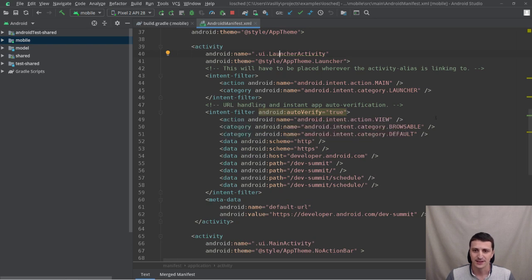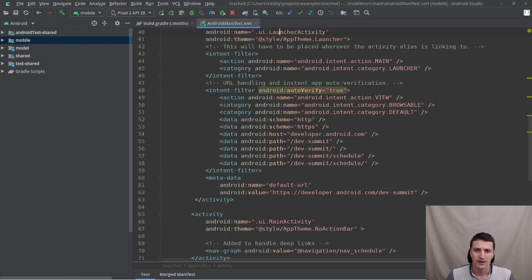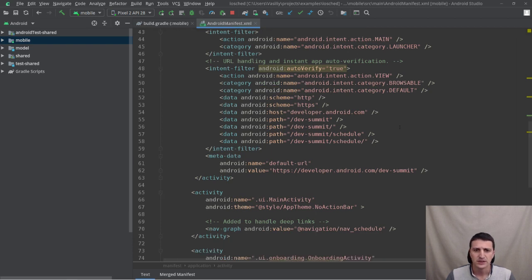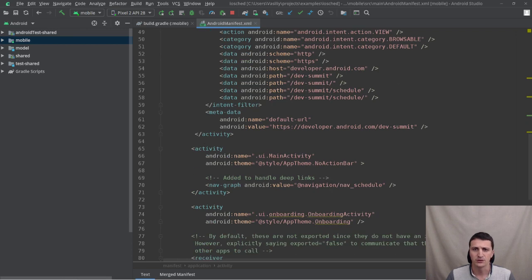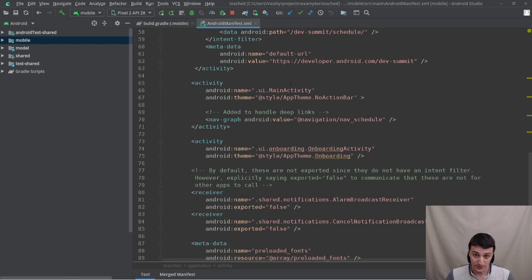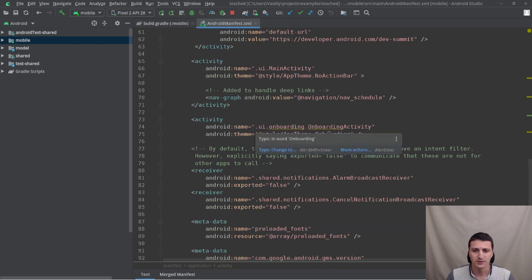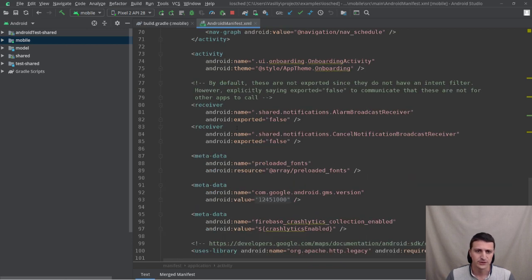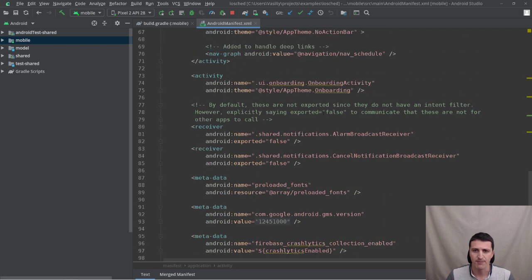And there is all kinds of stuff here. Not sure what that is, to be honest. URL handling and instant app auto verification. I haven't worked with instant apps, so it's probably not for me to explain what it means. And then we have main activity, which is basically the main entry point to the application. And we have onboarding activity, two receivers, and stuff for metadata.